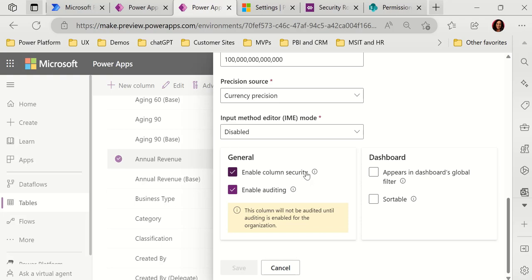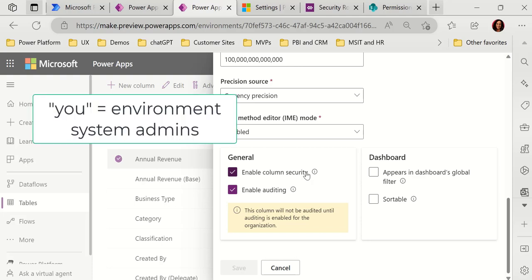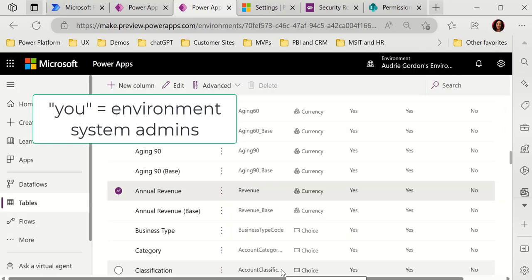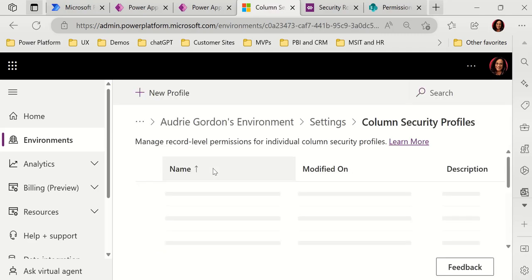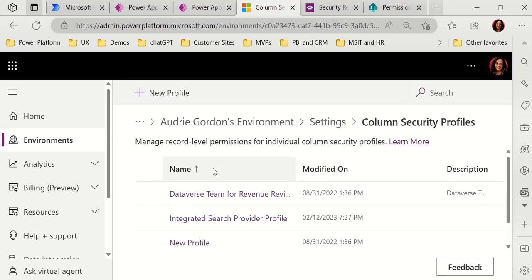But here's the catch. When you save this change, so you check column level security and then you press save, I had already done it, so I don't have to press save. That column is now hidden from everybody but you, because nobody else can see it. And usually you're the admin that's doing that. So you'd have to remember to go into your security profiles, find that column, and set up the permissions, right?